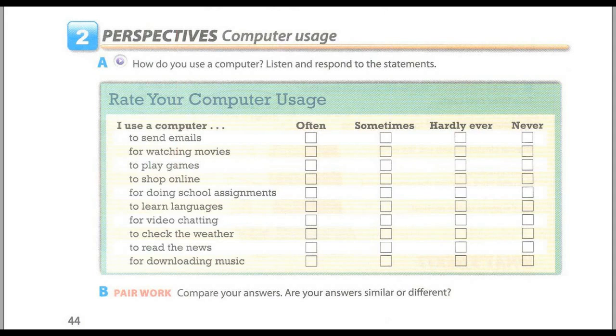I use a computer to send emails, for watching movies, to play games, to shop online, for doing school assignments, to learn languages, for video chatting, to check the weather, to read the news, for downloading music.